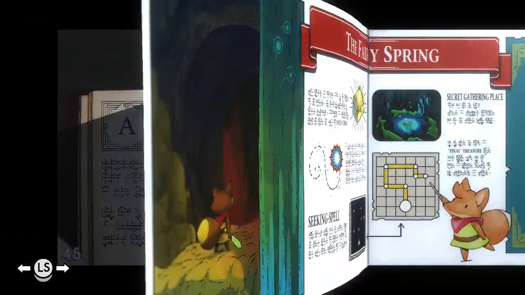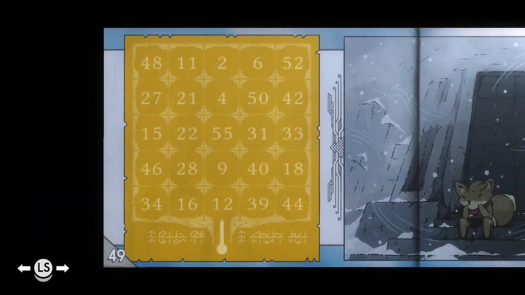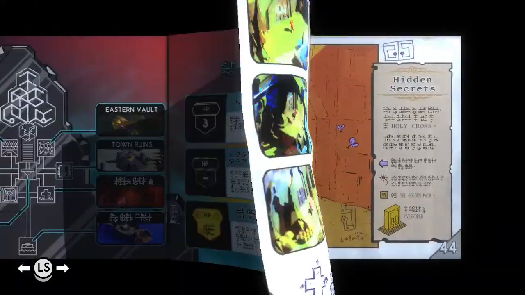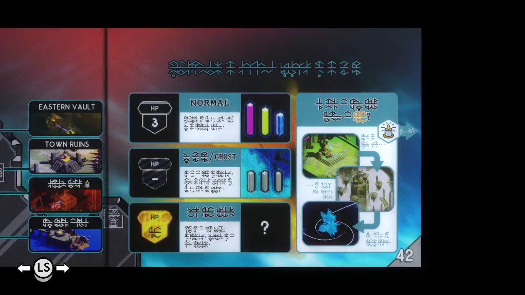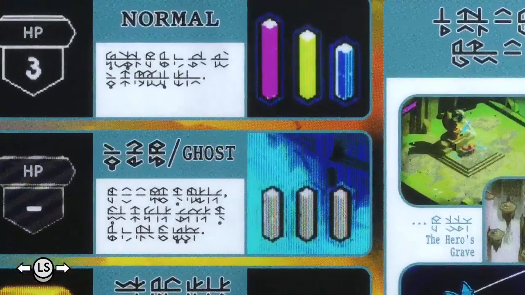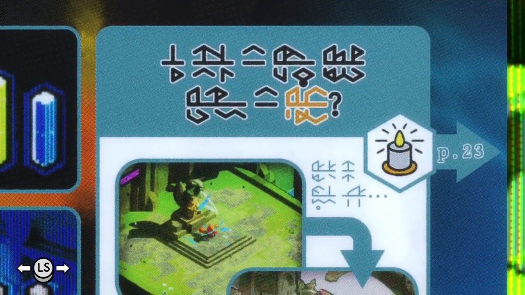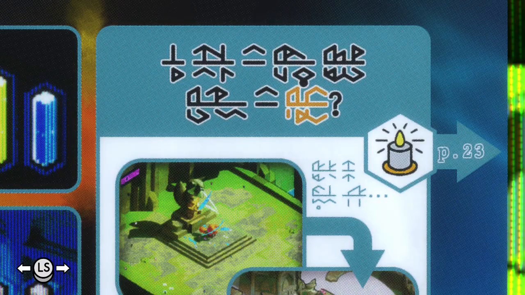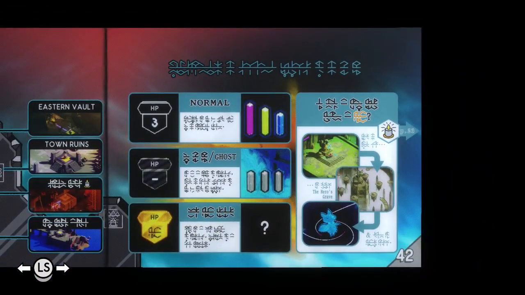Okay. Then we've got number 42 above that, which we've got that in gold. What does that mean?